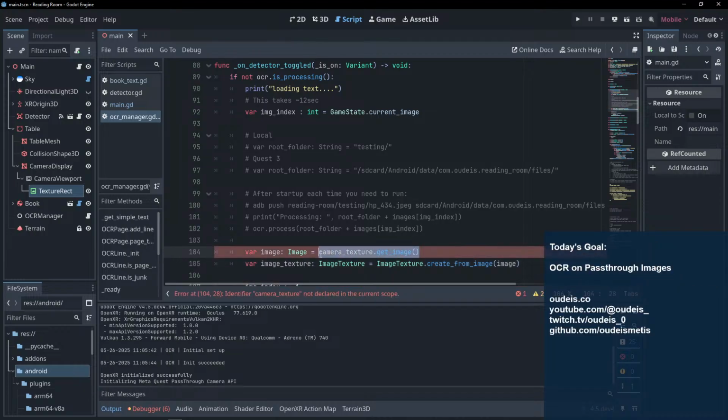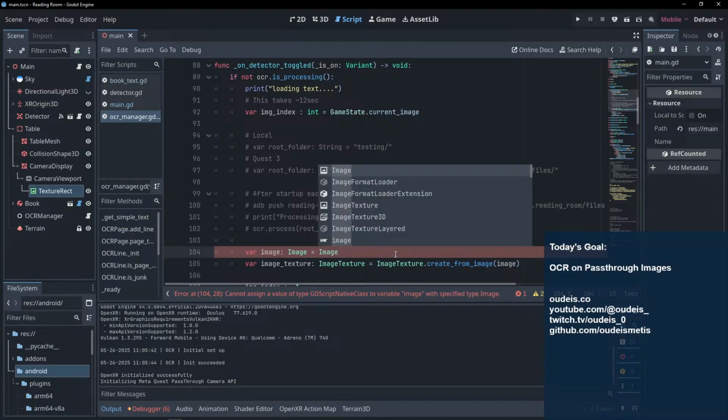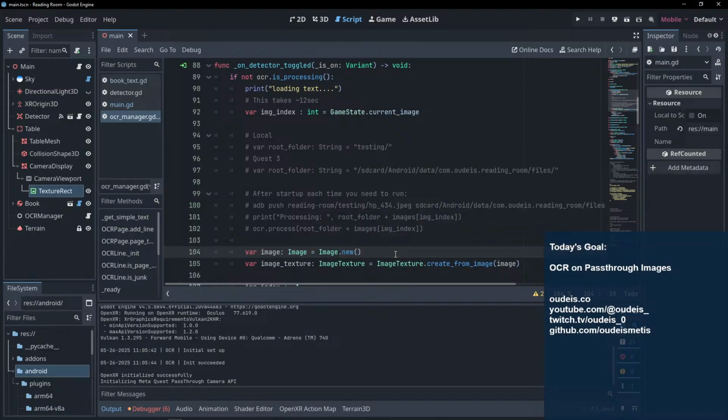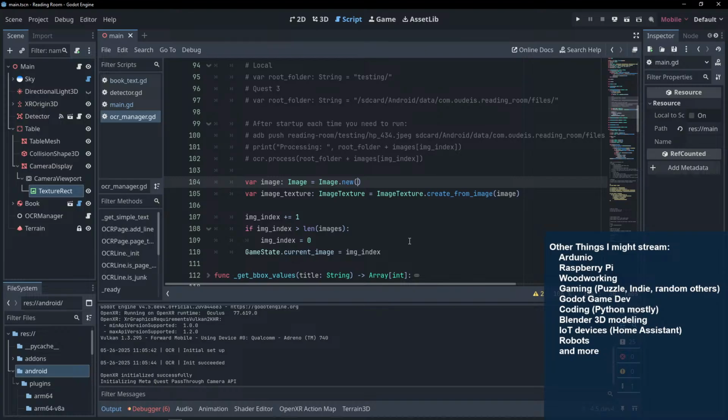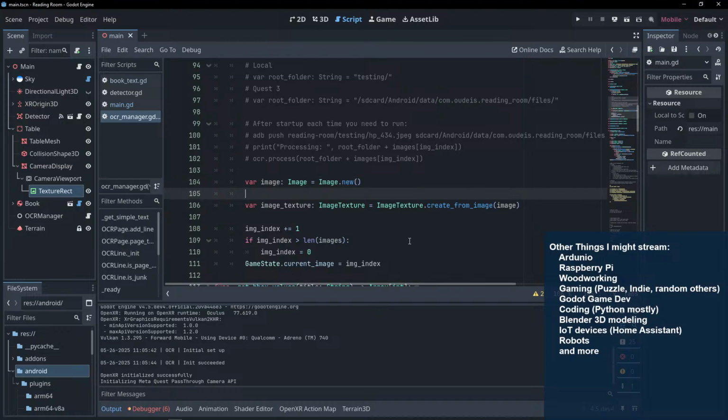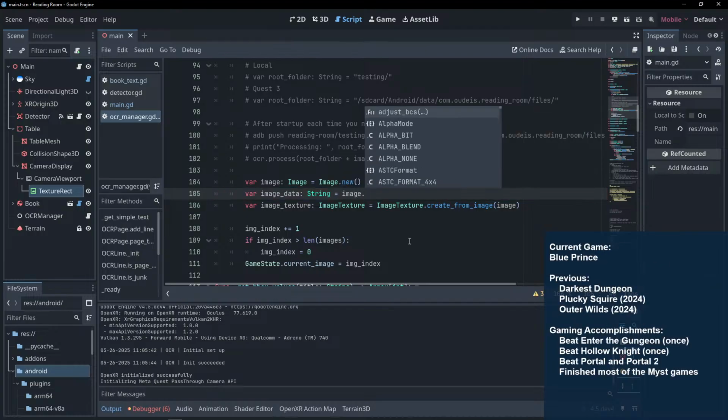So let's just do image.new. So we have an image. Well, that's an image texture. I didn't need an image texture. So I should instead be doing var image data. I'll just call it string for now. Is image dot save. I think JPEGs are more performant, but this is something I can experiment with.